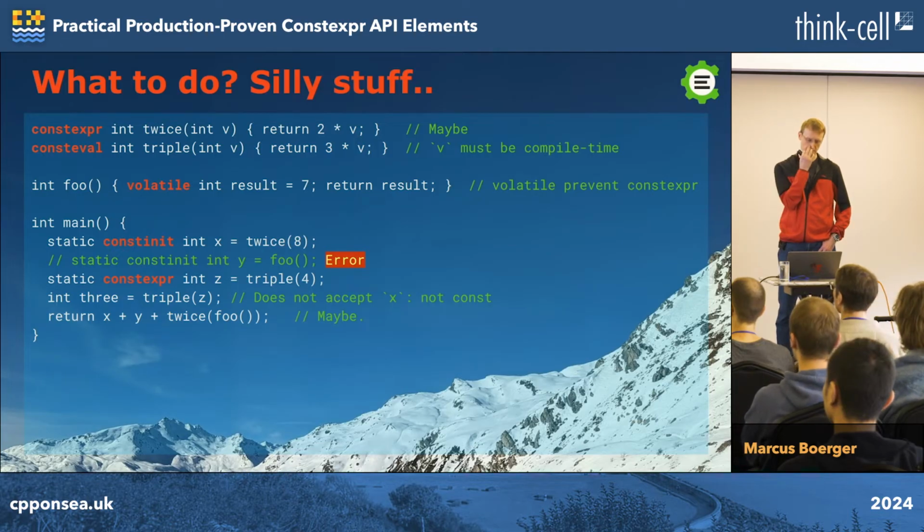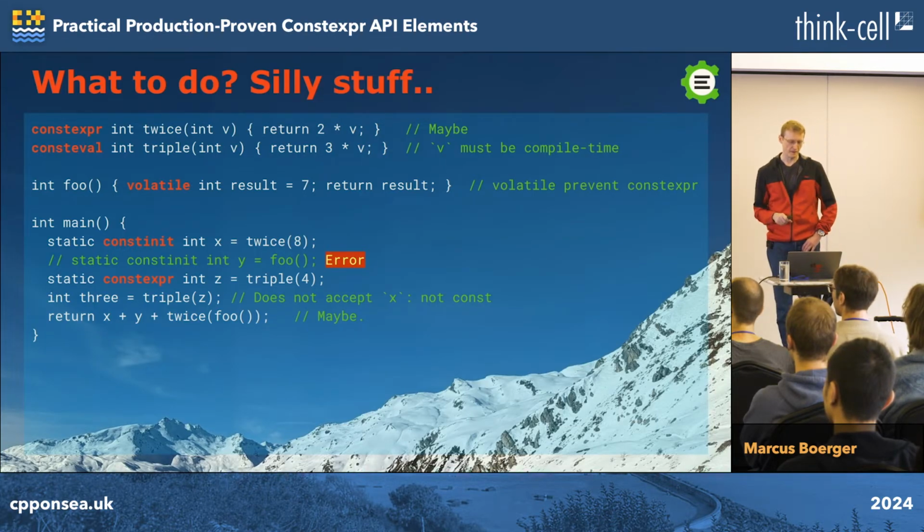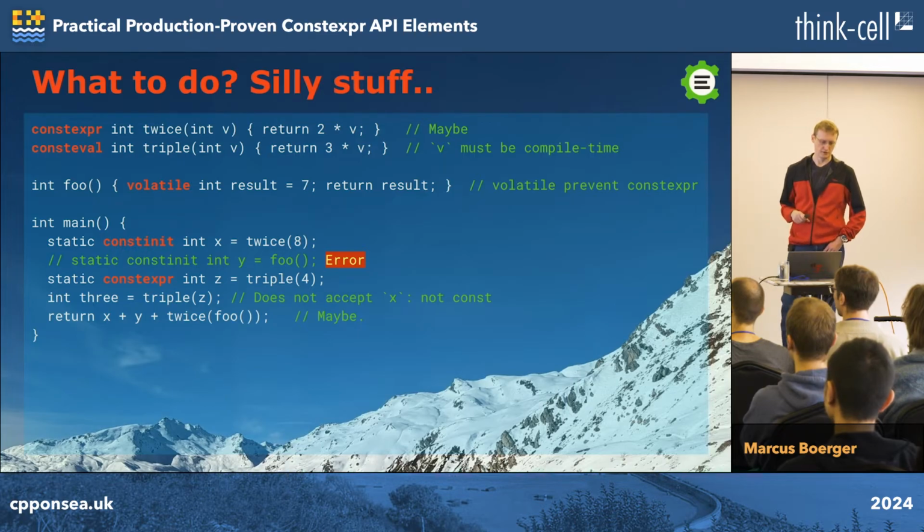All right, next one, foo is a volatile. Well, the volatile is obviously the keyword, the easiest keyword to see. This absolutely prevents compile time, because obviously volatile means always execute no matter what. No caching, no nothing, no optimization, no nothing, always execute. So obviously it can't be done at compile time. All right, so then we have a main function here. And the first thing we do is we initialize to constinit a variable x, which is twice 8.